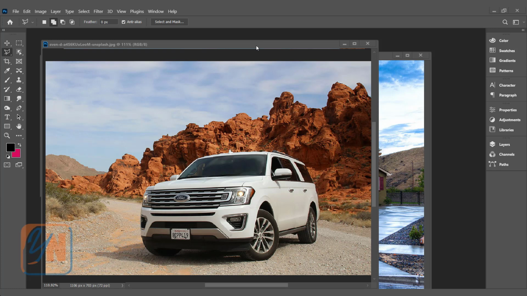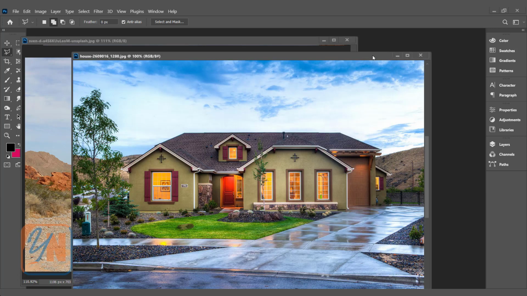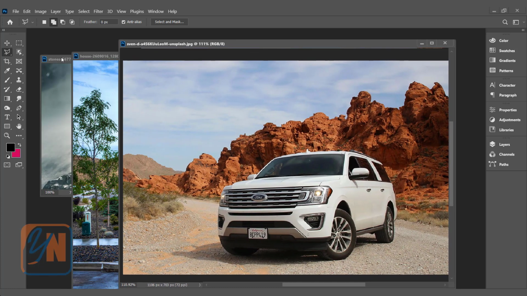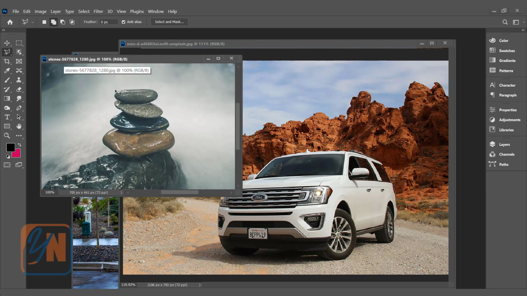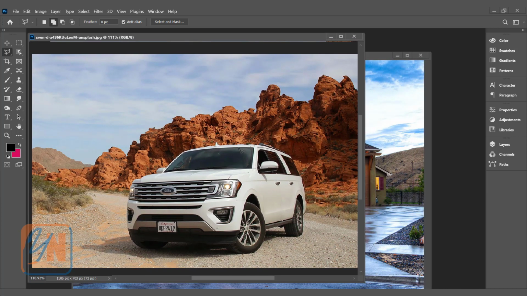On my screen, I have three images. The first one is a beautiful Ford Expedition with the rocky background. The second image is a beautiful house with the bright blue sky. Obviously, it is a rainy day. You can see the reflection on the floor. And the third image I have here is a stone with sharp edges. So basically we are going to move this vehicle from this scene to this.